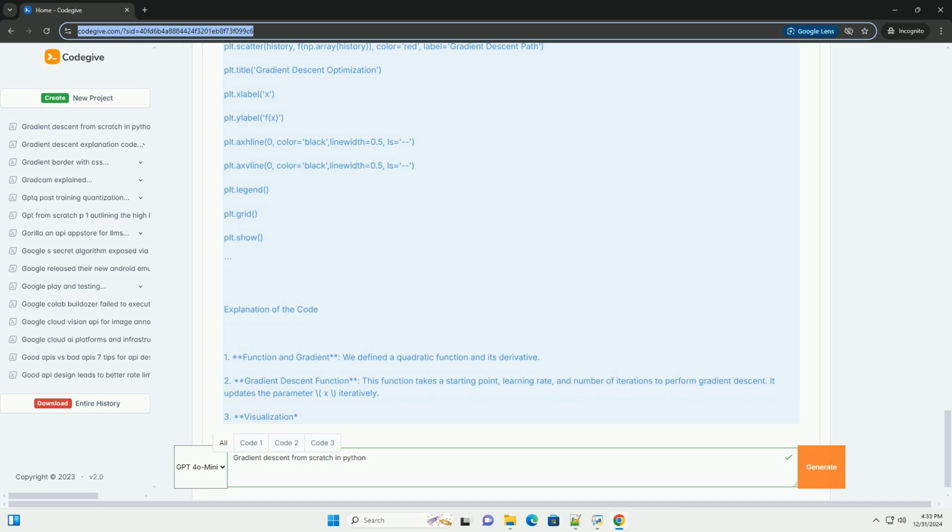Example: gradient descent on a quadratic function. Let's implement gradient descent from scratch to minimize the function f(x) = x^2 + 4x + 4. Step 1. Define the function and its gradient. Python. Import numpy as np. Import matplotlib.pyplot as plt. Define the function. def f(x): return x**2 + 4*x + 4. Define the gradient of the function. def df(x): return 2*x + 4.